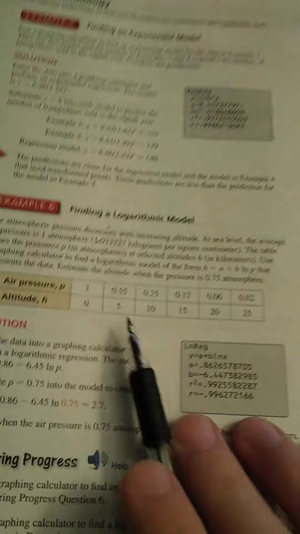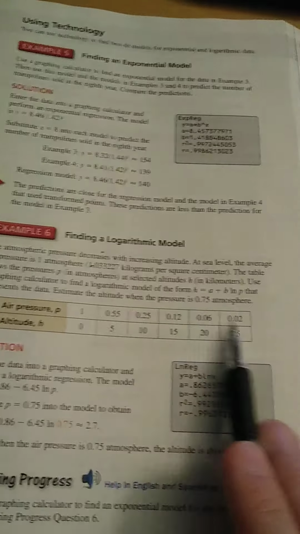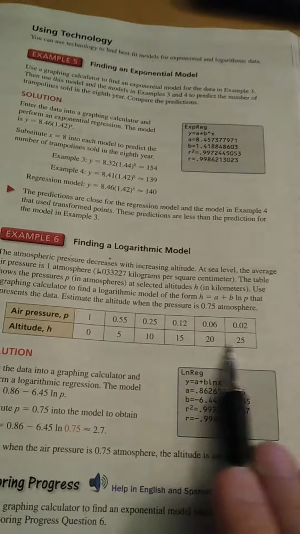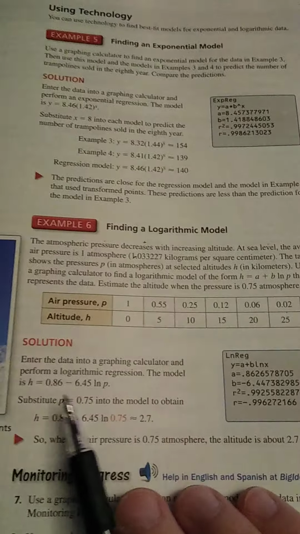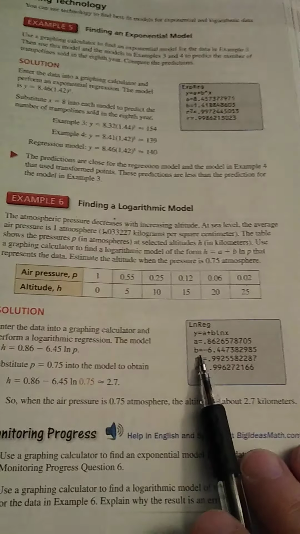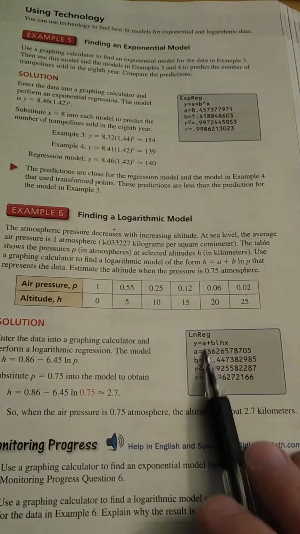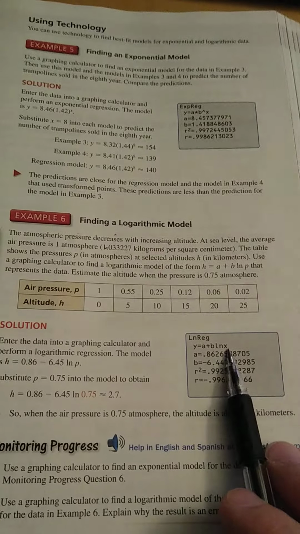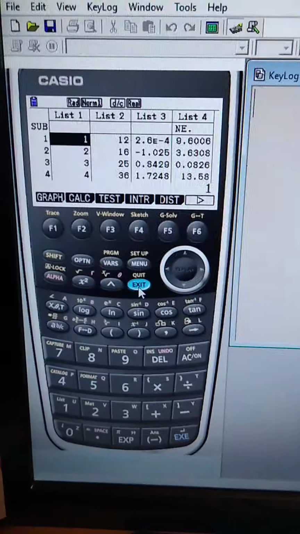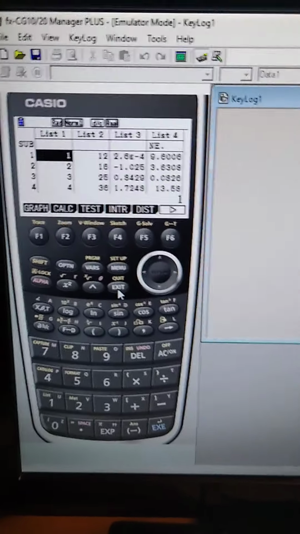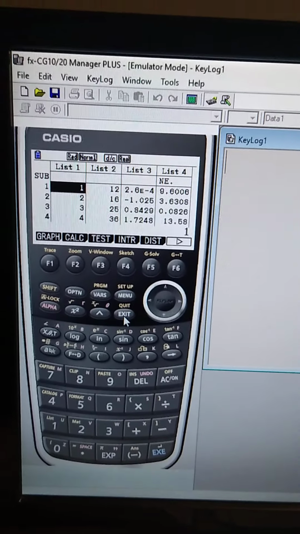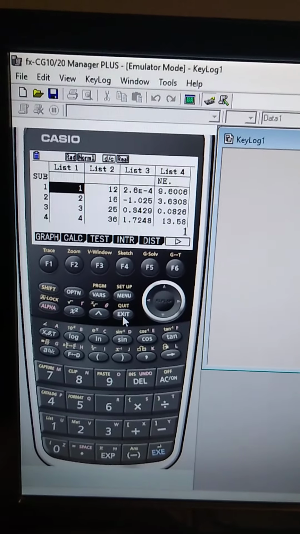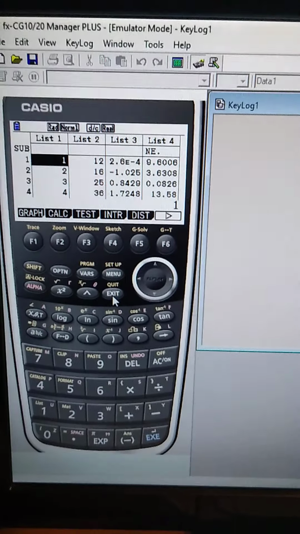Okay, so again, here's my air pressures. And you can see as the altitude goes up, the air pressure is getting much smaller. And so we're going to put this in the graphing calculator, and we should come up with something that looks like this. The A value, the B value out in front of ln. Okay, so let's run through that on the calculator real quick. And again, I'm going to put a link on the Google Classroom post. So if you don't have a graphing calculator, it will have a link for a logarithmic and an exponential calculator. You could do a search and find your own also if you want to.